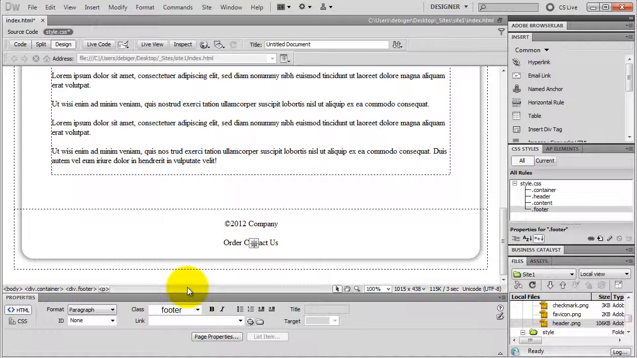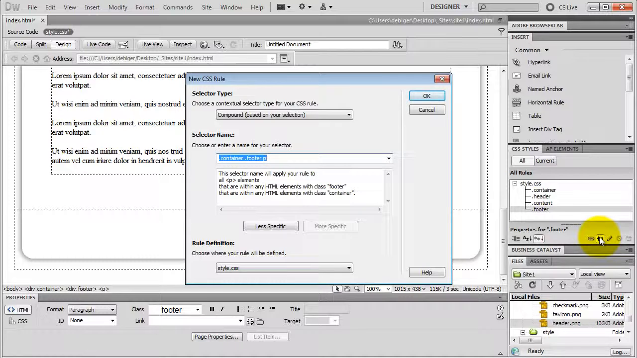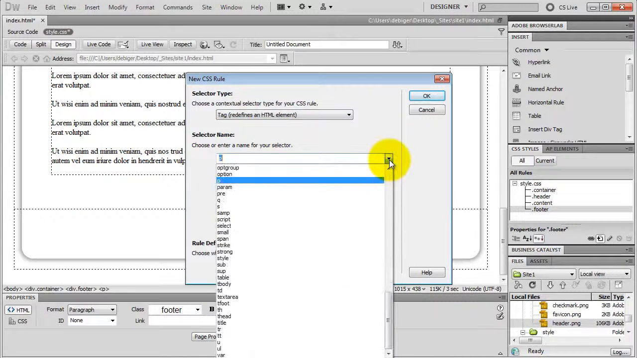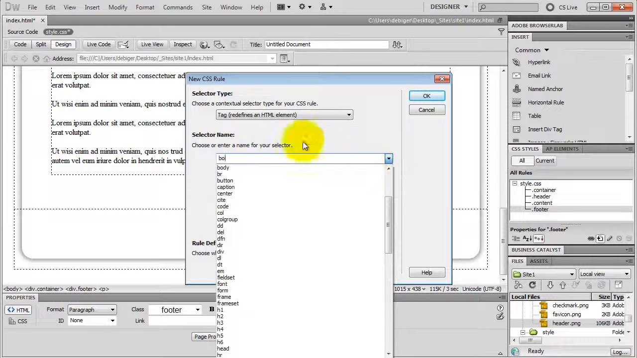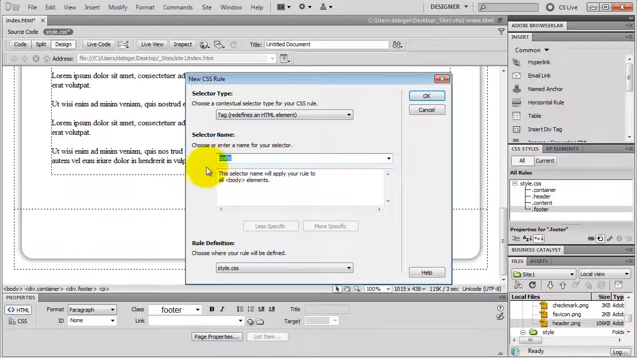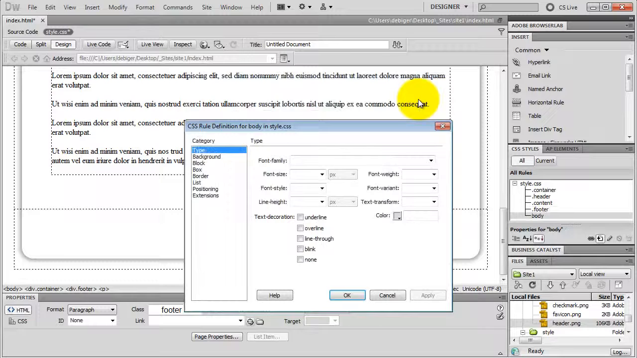Okay, now I'm gonna style my body tag. I click on new CSS rule, and the body is a tag. It's not a class style, it's not an ID style, it's an actual tag. So I choose tag, and I just select my body. My body doesn't have a period in front of it because it's a tag. Okay, I define my rule inside of my style CSS file. I click OK, and now I can style my body.